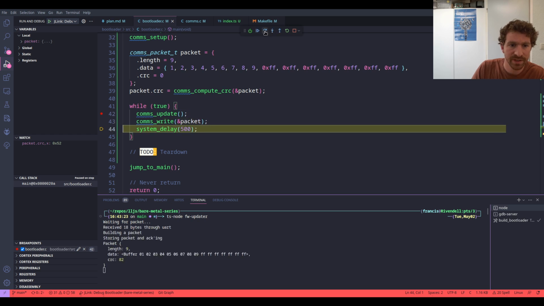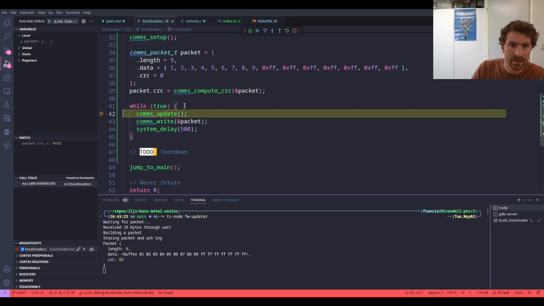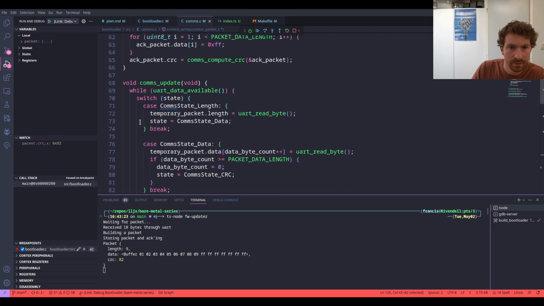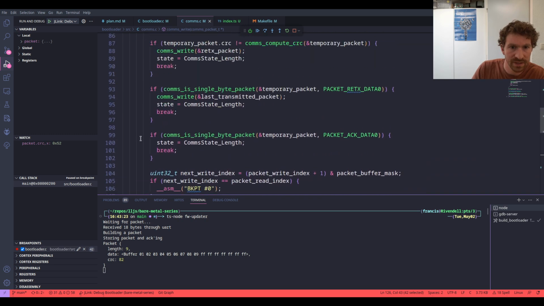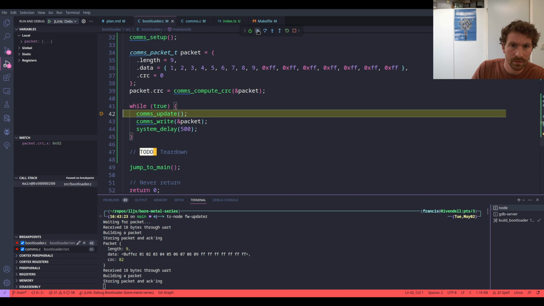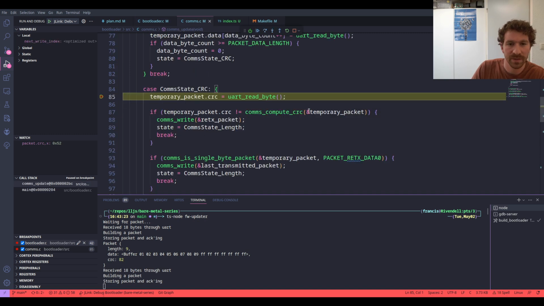We write the bytes, so we got our packet, then we're doing our system delay, then we can come up to the comms, and I'm going to put a breakpoint down in the CRC part, so when we actually get to this point, which we should hit very quickly. Alright, so now we get to this point. We missed the last one because we had the processor stalled, but at this point we should have our ACK.